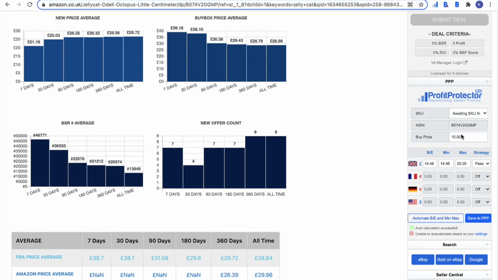So it has the same features as the Chrome extension in that when you have BuyBot Pro, you can come down, you have Profit Protector Pro here. You can start your repricing straight from the purchase page. So you've got all the information as before. You've got the SKU, the ASIN, and the buy price. And then you can input your break even, your min max, and choose your strategy, and then save it in Profit Protector Pro, or you can automate those.